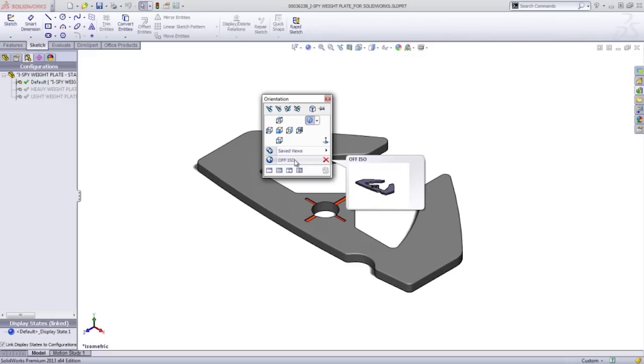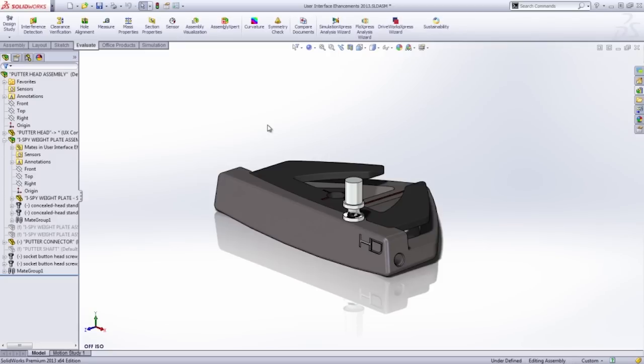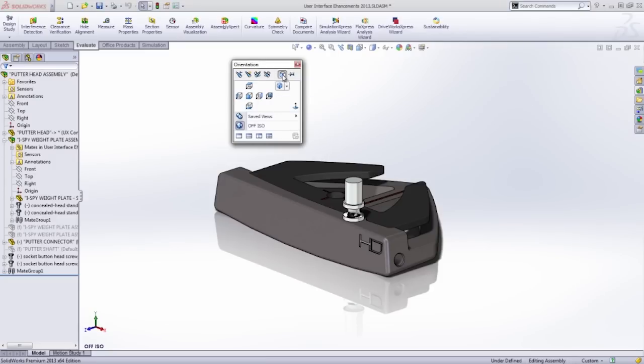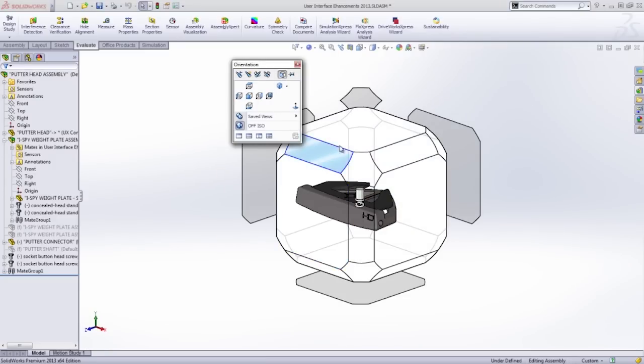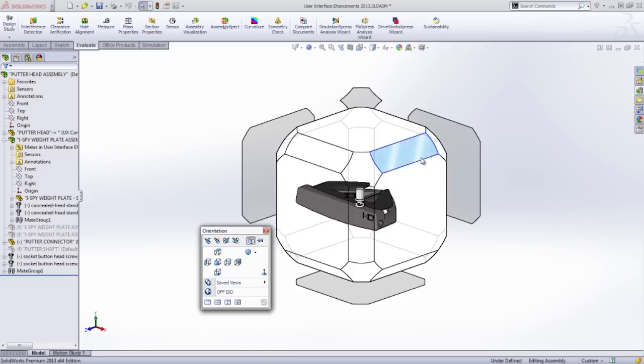And this is a fun one. This is called the View Cube. Just press Control Spacebar and this nifty little 3D View Cube comes around your part or assembly and allows you to easily navigate around your part. So you can see exactly which side and which orientation you're going to get.